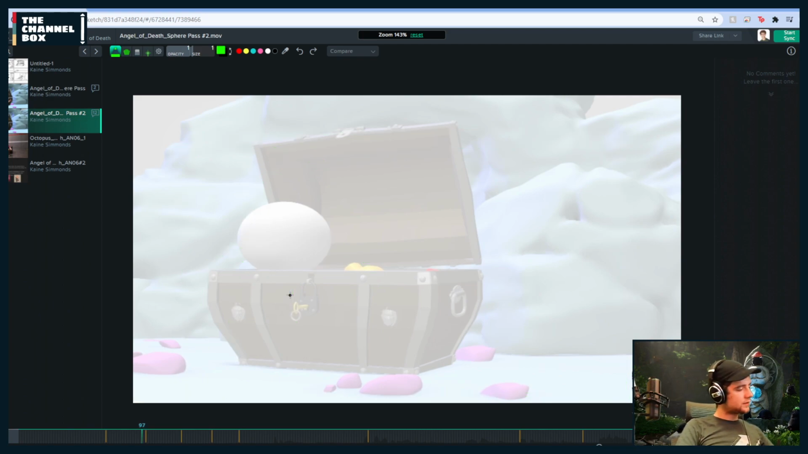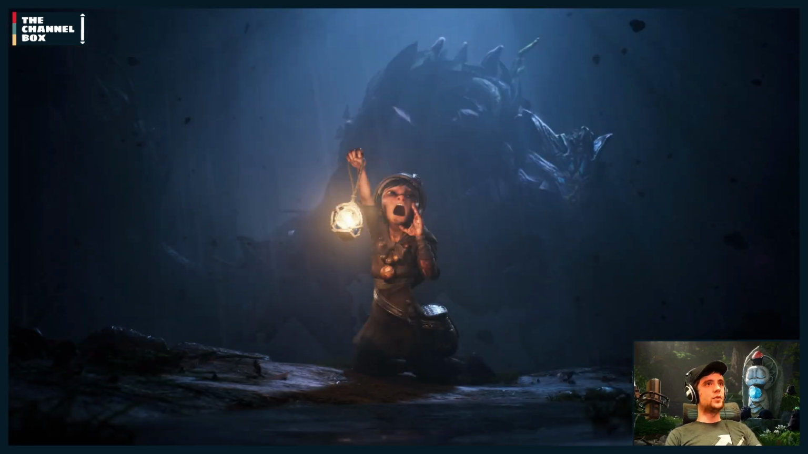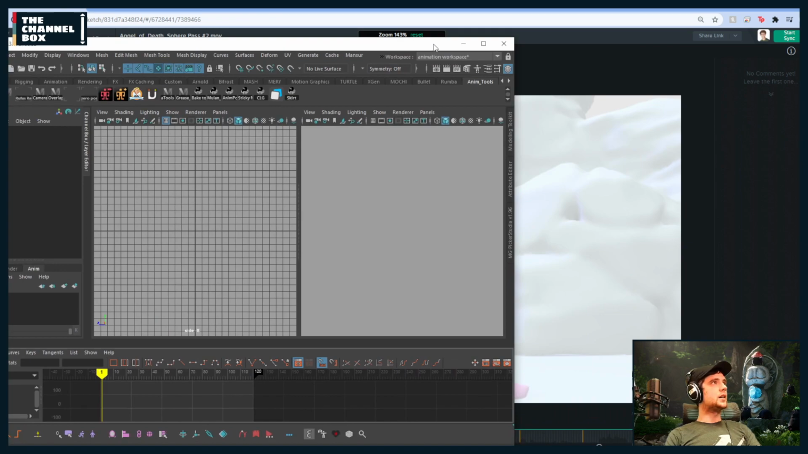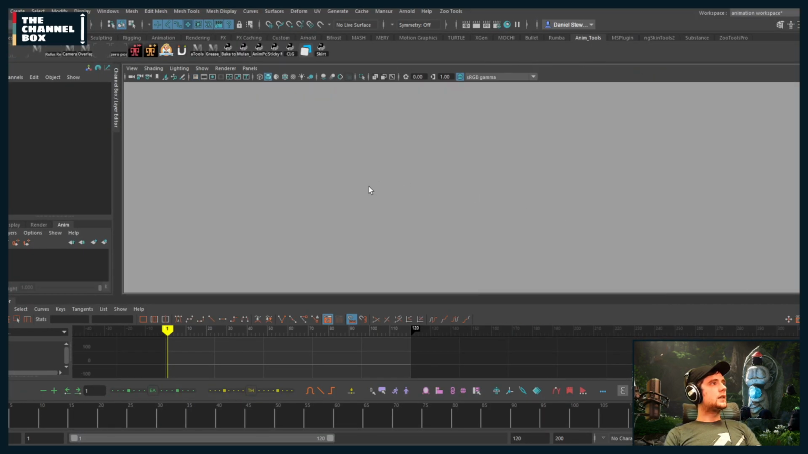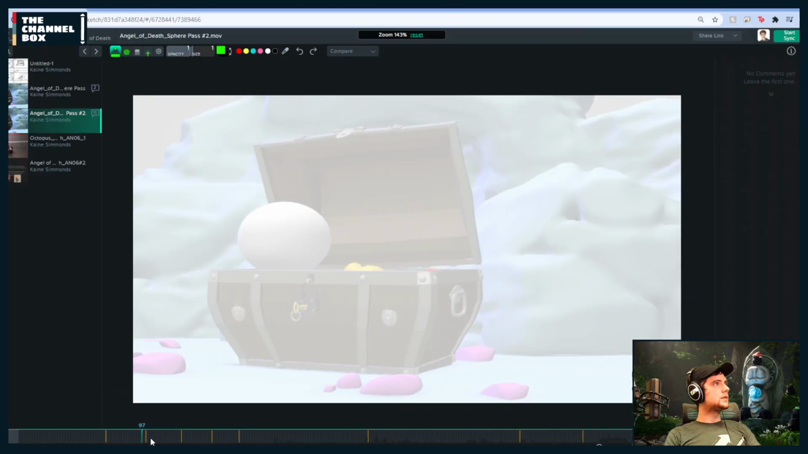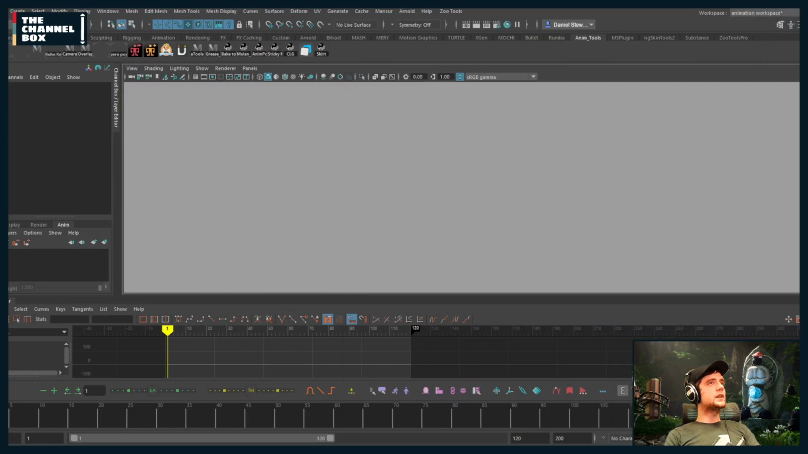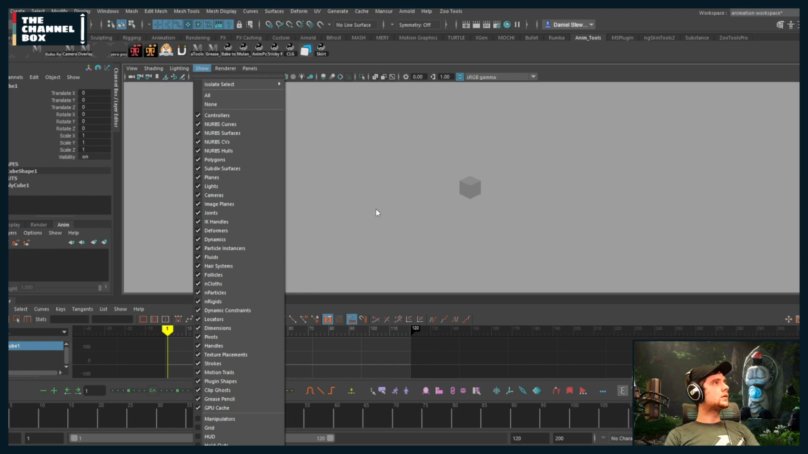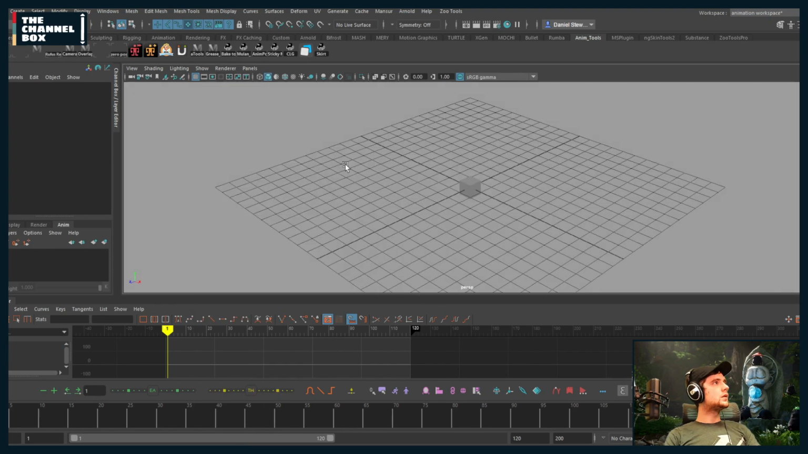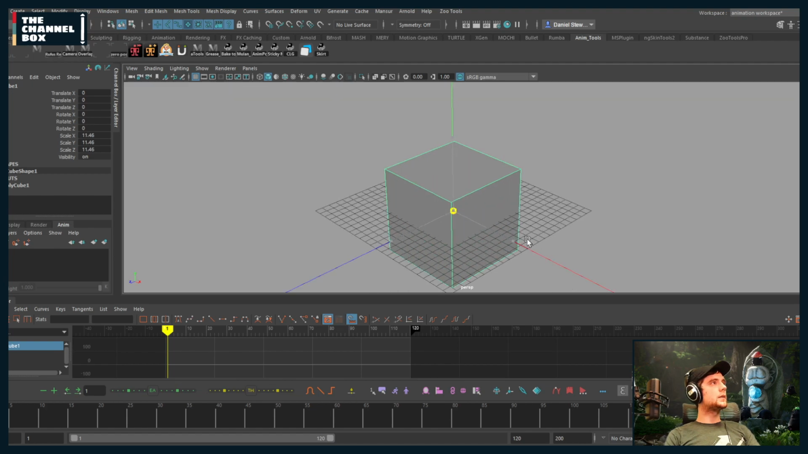I can draw in perspective, which I probably can't. But I do have Maya up. So what I'm suggesting, I'm going to pull Maya up super quick, is that kind of angle. I'm going to pull this off to the side. I'm just going to create a cube.